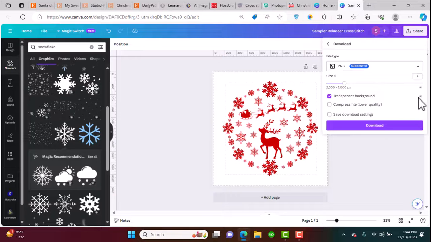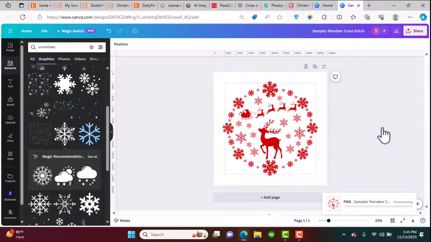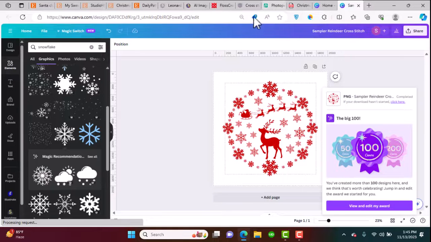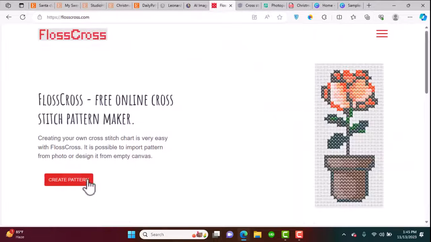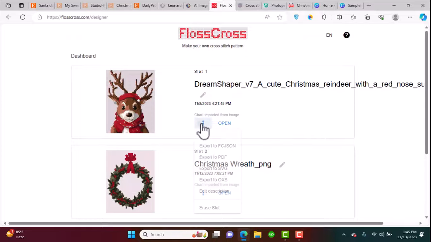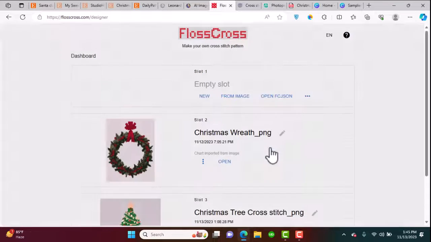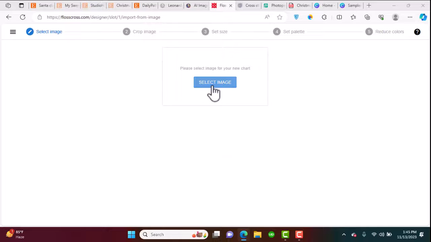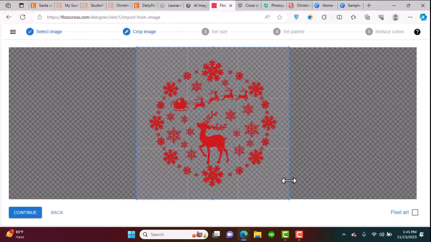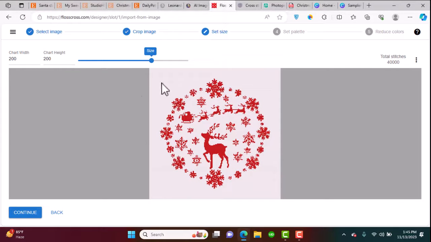This is a premium feature, but if you can't do that, I already showed you how you can remove the background with Photopea, but I'm just going to remove it with Canva, and I'm going to download this. And again, we're going to head over to Floss Cross, and we're going to create our pattern, and I'm just going to remove or erase one slot, and I'm going to click from image, and I'm going to select this image here. And I'm going to click continue, and I'm going to decrease the size or maybe increase it.